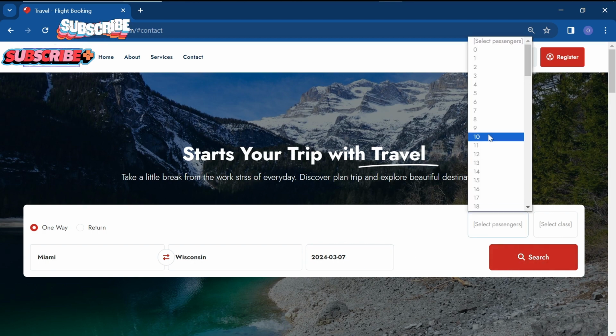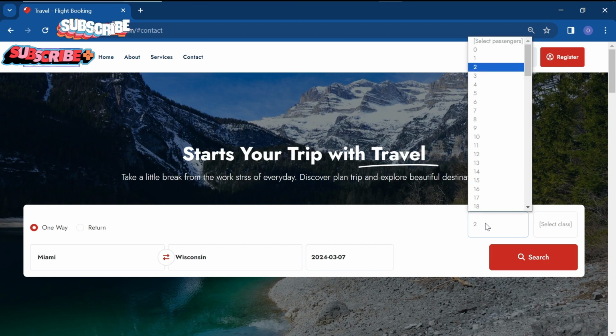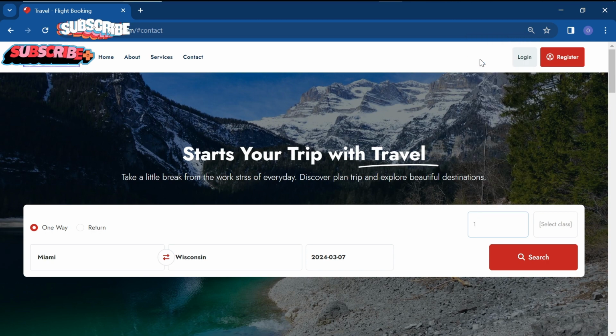How many passengers are traveling? Let me say me and my wife, or you may be booking for somebody else, to travel to where you are. Or it can be just one passenger. Then you click on class: do you want economy class or business class? I'll go for business class. Then you come right here and click on search.